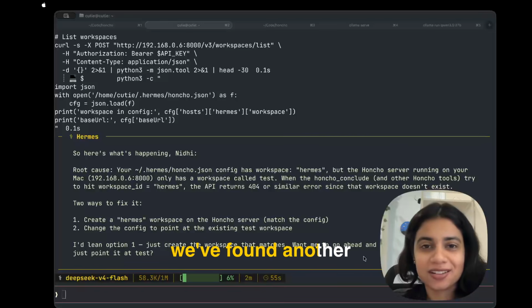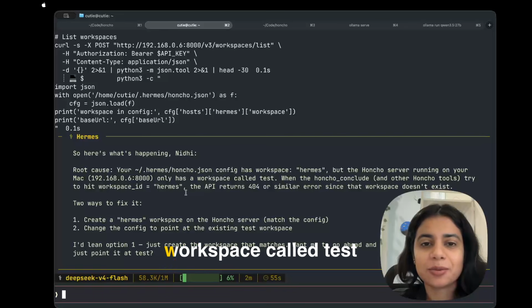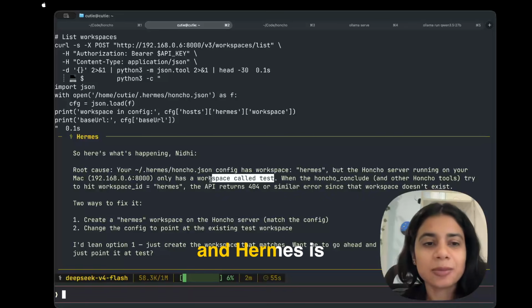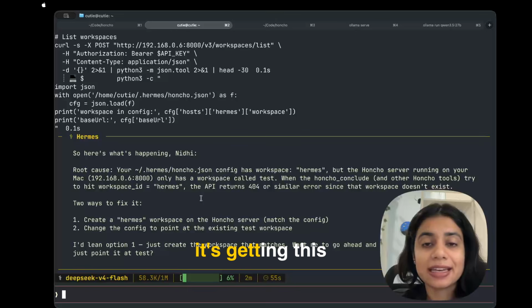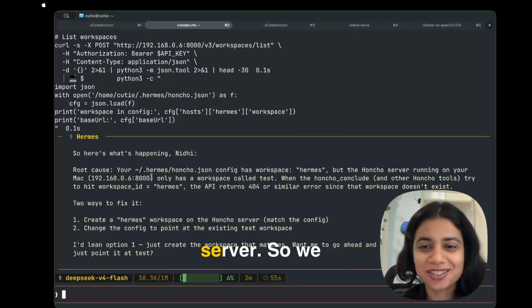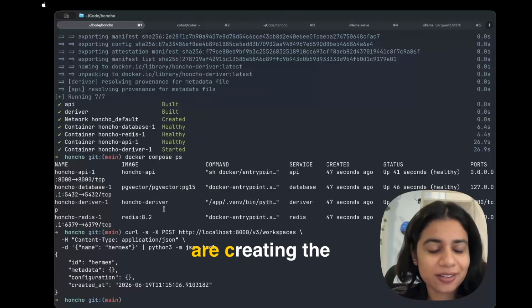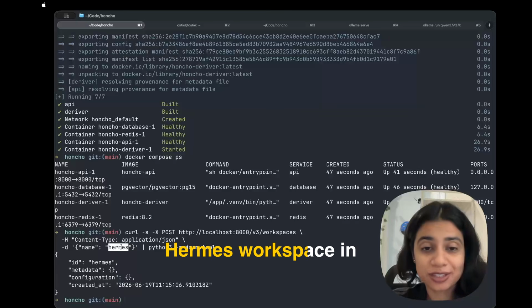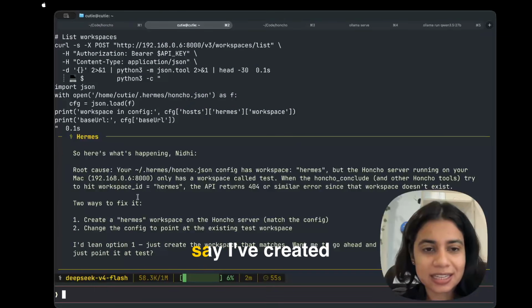Okay, so we found another issue. What is happening is in my local, I've created a workspace called test, and Hermes is trying to hit a workspace called Hermes. That's why it's getting this 404 error. So I'll create this Hermes workspace on the Honcho server. We are creating the Hermes workspace in the local Honcho setup. Now I'll say I've created the workspace called Hermes.